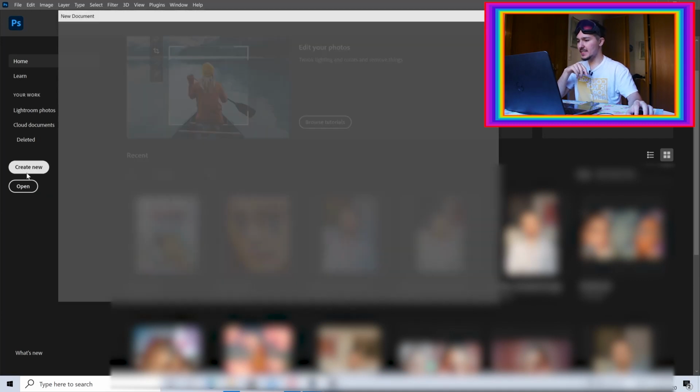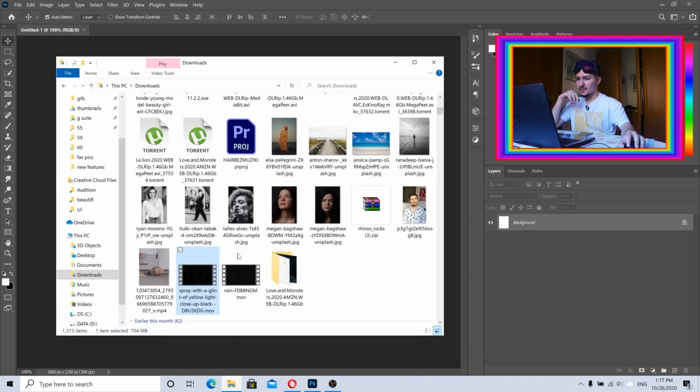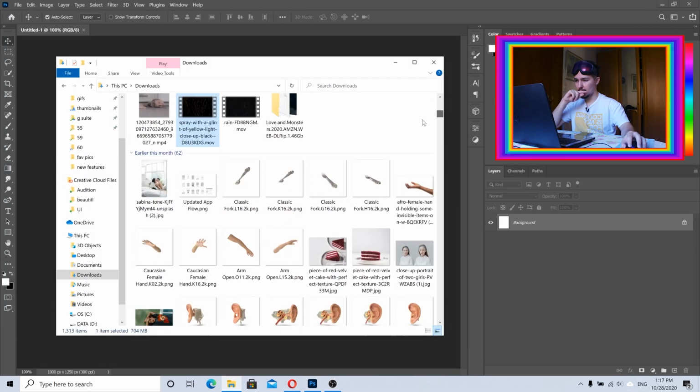With that said, let's go into Photoshop. So I'm just going to click create new, and I need to create the project first. I'm going to set width 1000, height 1250, resolution 300. Make sure you have pixels selected, make sure this is RGB color, and let's click create. Also make sure you don't have this artboard selected here, okay? Very important. So I'm going to start by importing the images.